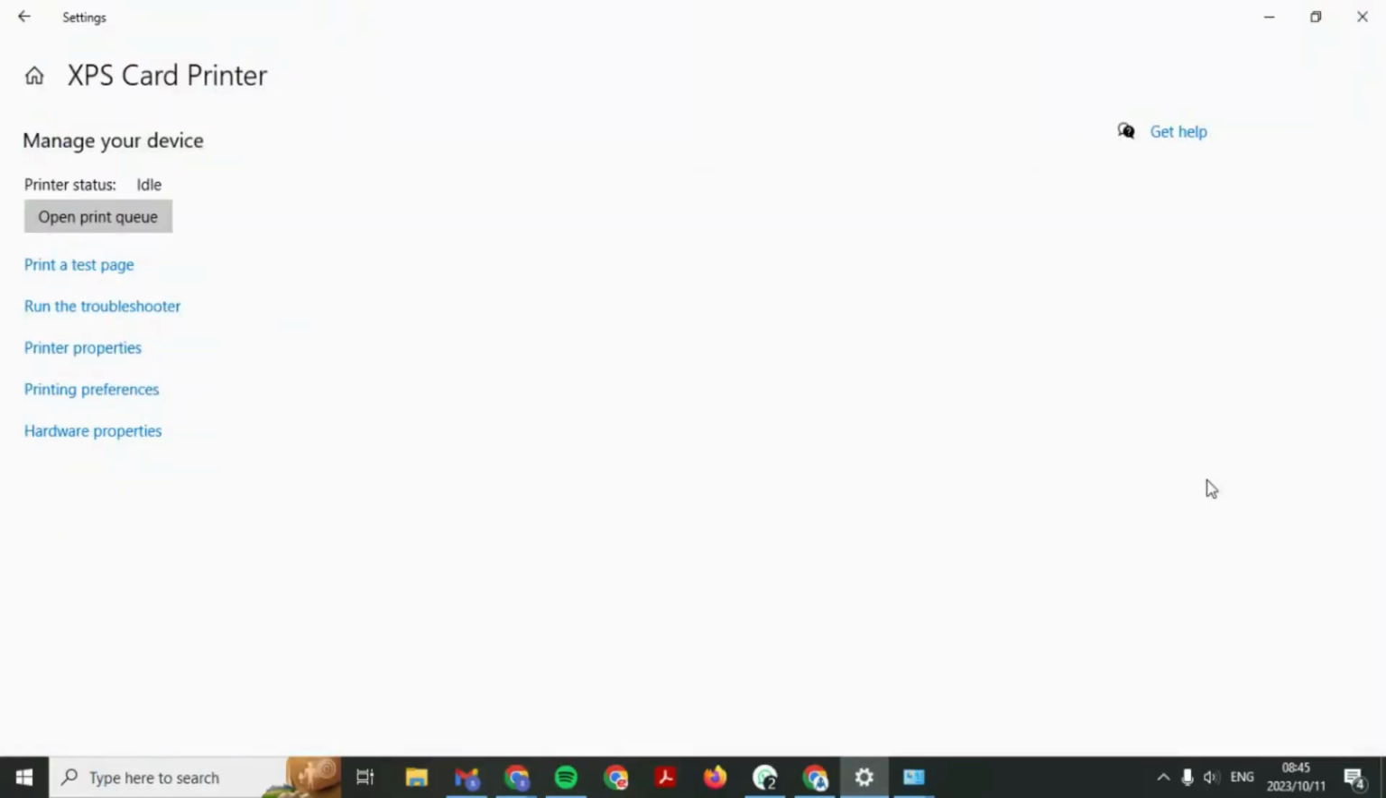Okay, so in this video, I'm going to show you how to access the printer dashboard once your software has been installed on your card printer.